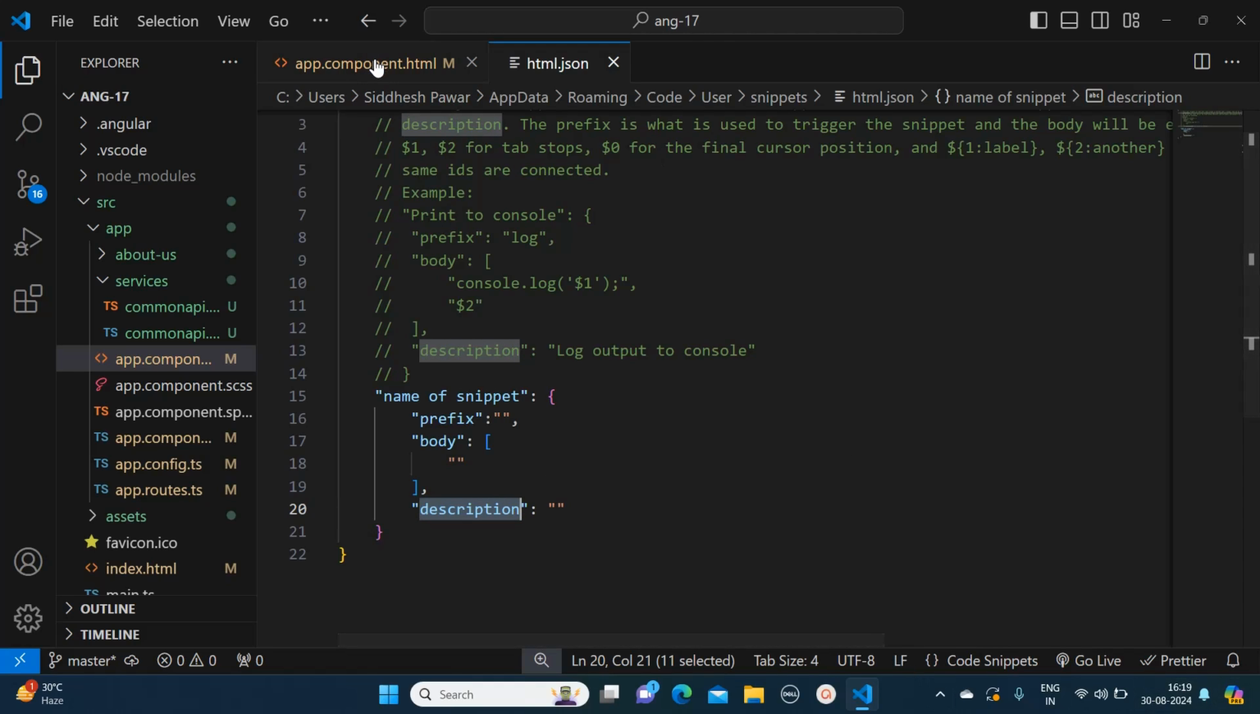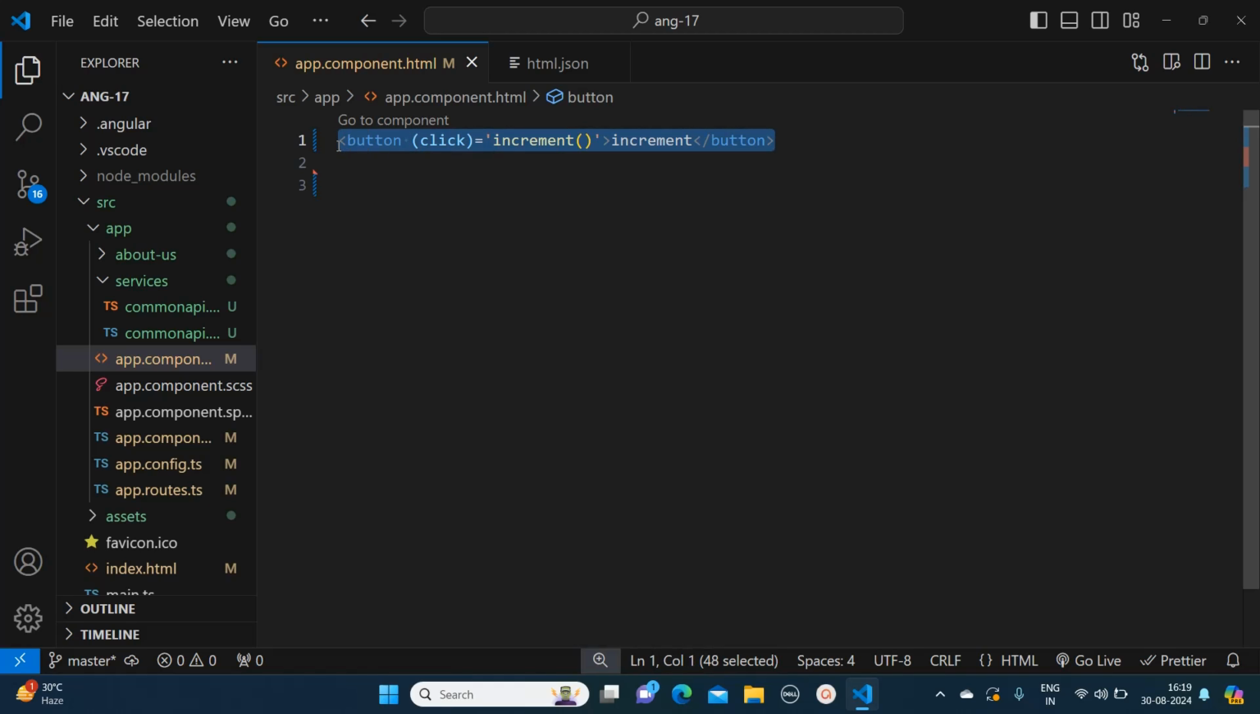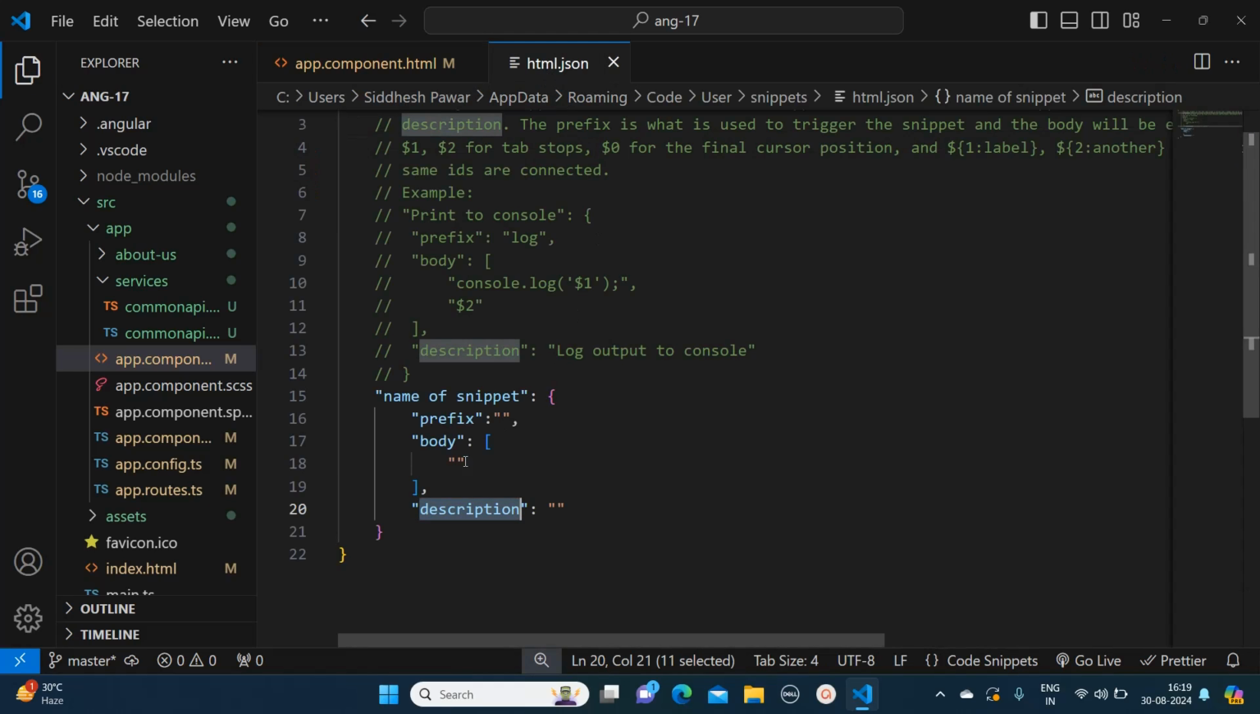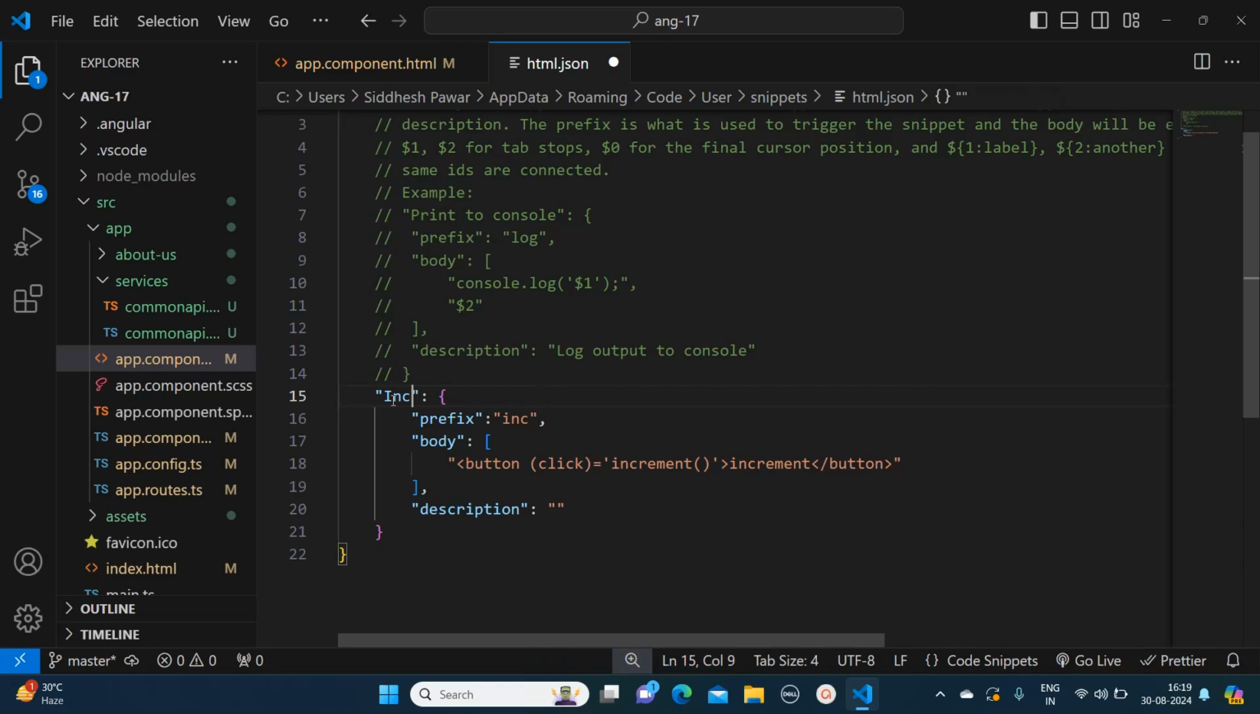So now I will cut this snippet and paste it inside this body. This will automatically get injected, but only when I type a certain keyword. Let's say I type inc and then I should get this particular code snippet. So here I will mention the prefix as inc. This is nothing but the keyword. Here you need to give a name to your snippet, so I will say increment button, and here you need to give some description, like this is increment button.